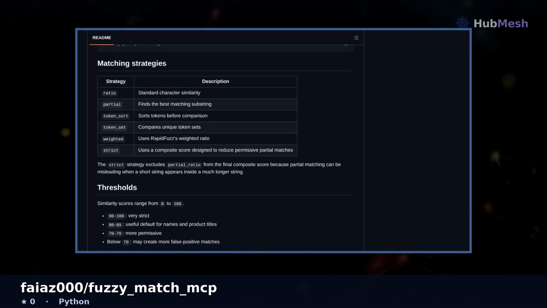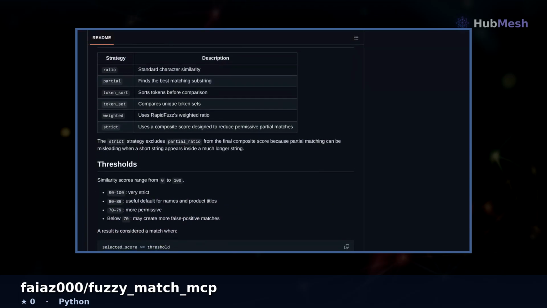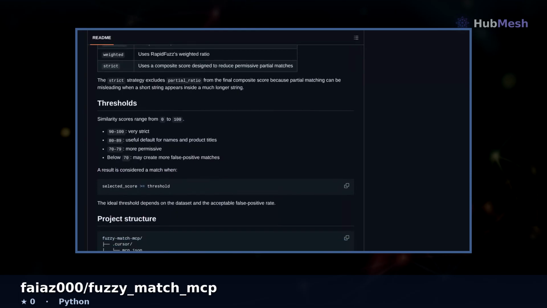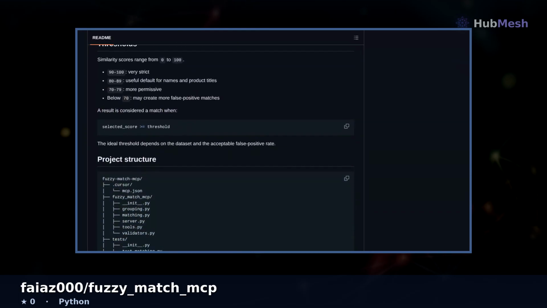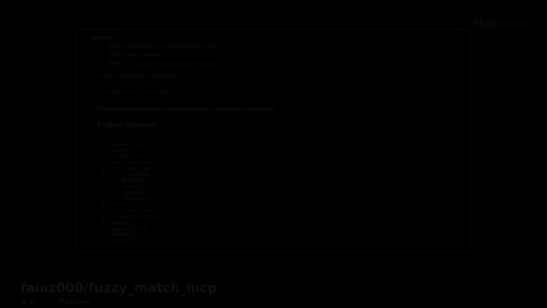Finally, matching strategies like strict or weighted let you fine-tune how similarity is calculated, ensuring precise results for your specific needs.